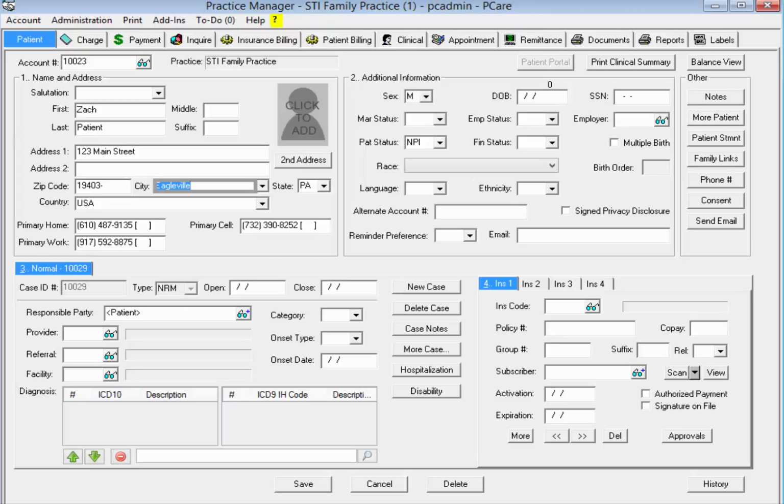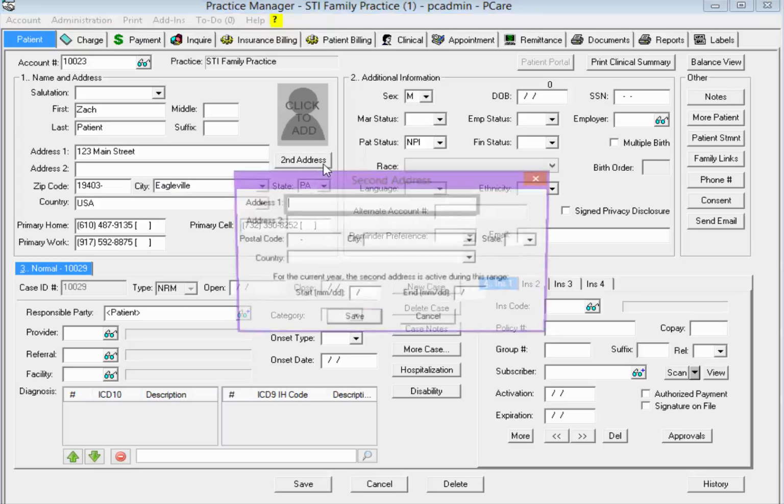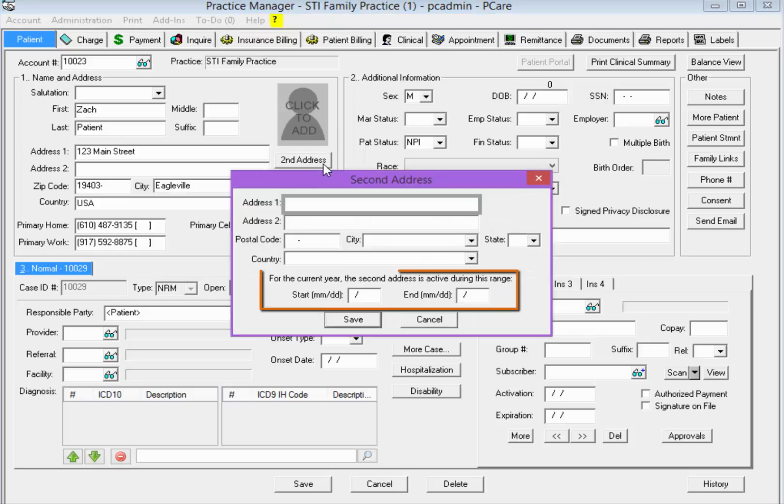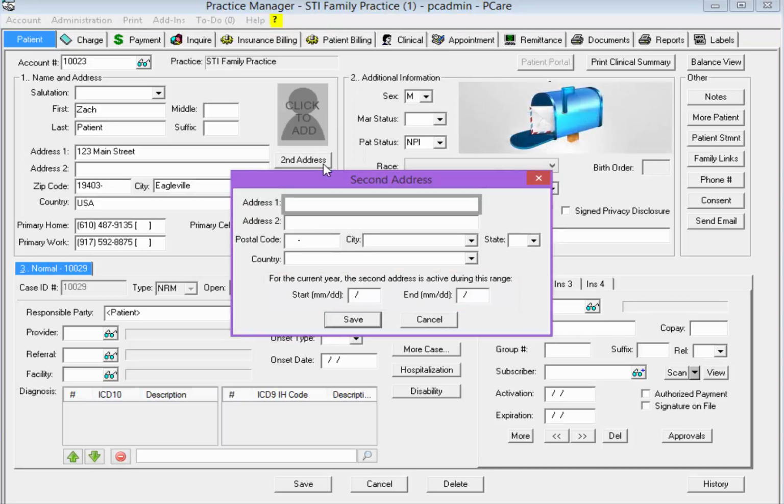In the event that your patient has an alternate address, you may enter it by clicking the Second Address button. If you choose to enter a second address, you will notice that you have the option to enter a date range in which this address is active. If a date is entered, any patient statement generated for this patient during this date range will be sent to this address.